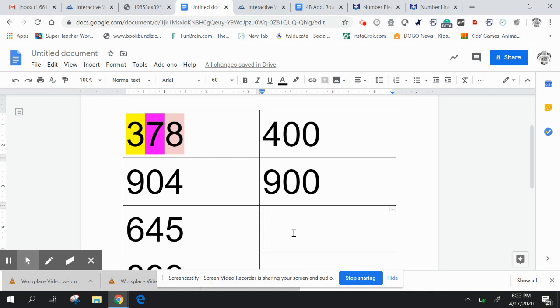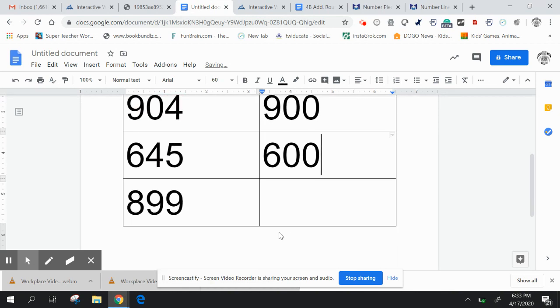Here we are going, ooh, this one's a little bit tricky, 45, but nope. Actually, if we round it, it's closer to 600. One more. Oh, 899. Super close to 900. We would round to 900.